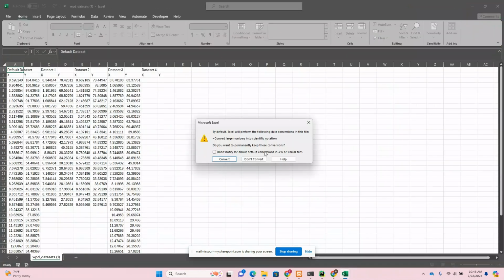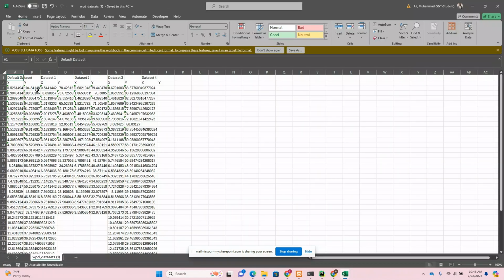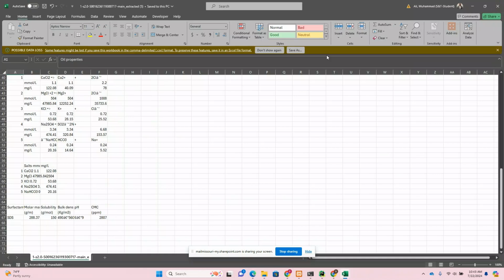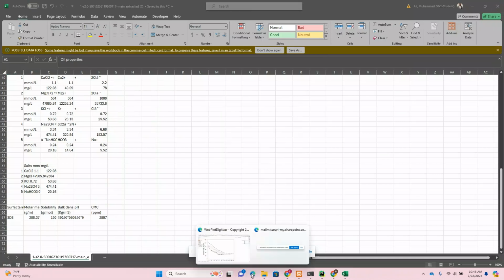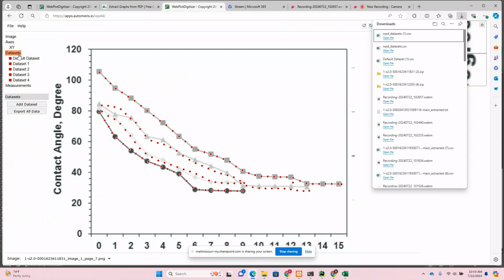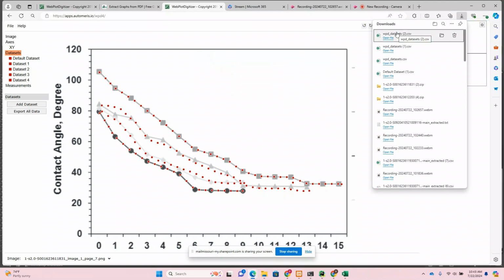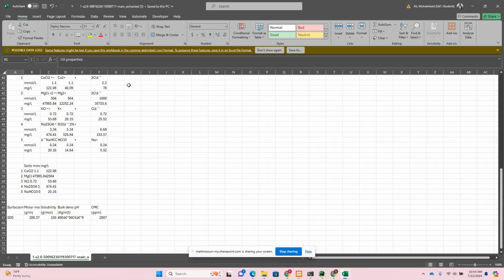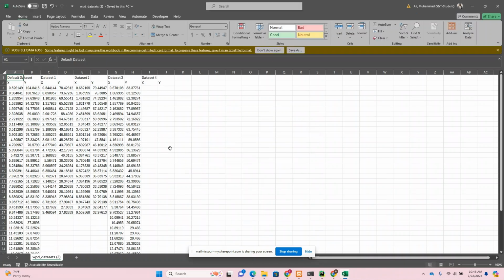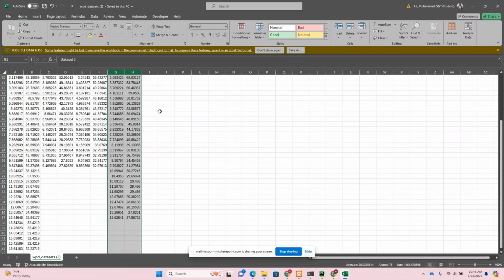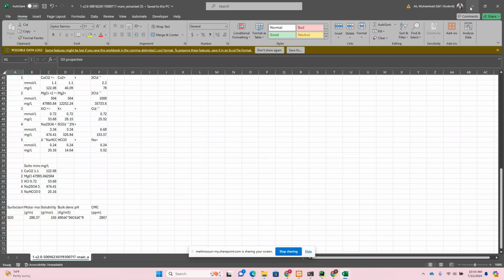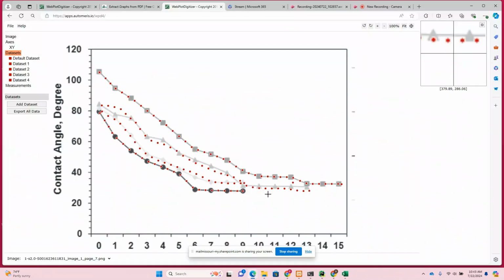So I will click on export all data, download a CSV. So you can see now we have one line here, another line here, a third line here, and a fourth line here. That's how we downloaded all of them and digitized our graph very fast. And that's how we can digitize the graph and download using this app.